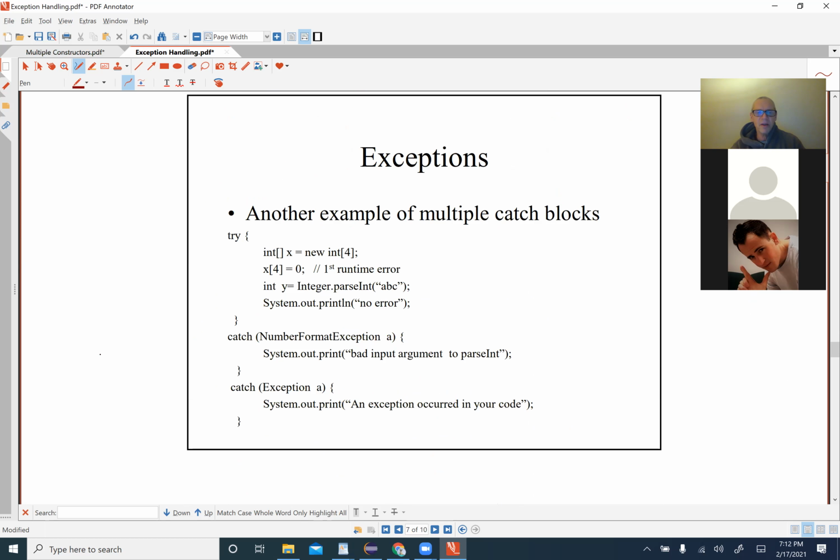Okay, so we still have the catch blocks in the same order: catch NumberFormatException, catch Exception. But now look at it. The first exception is now index out of bounds. Now it looks at the first catch block and says, okay, that's not a match. A NumberFormatException is not index out of bounds. So let's try the next one. Oh, catch Exception. That's a wildcard. So it actually executes the code in the second catch block, and it should print out an exception occurred in your code.